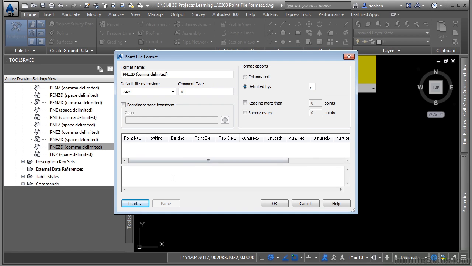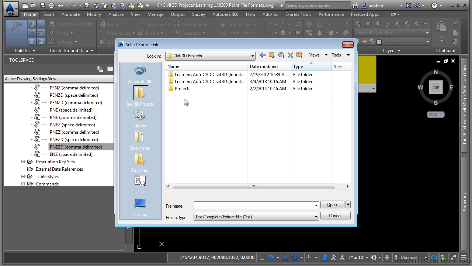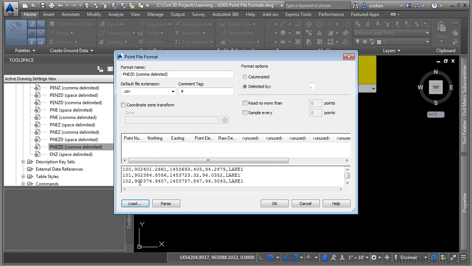If you'd like to actually load in a file, you can click on the Load option here and navigate to a point file and then click Parse, and it'll actually bring them in and it'll tell you what's happening with each of the columns here. You have some additional options available as far as what's delimited by, read no more than, and sample every specific set of points based upon the value defined in here.